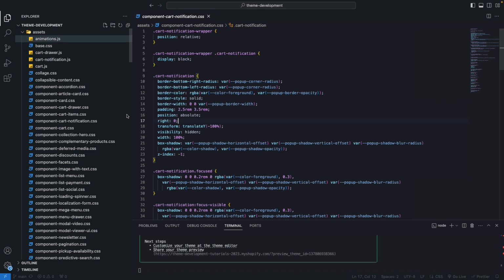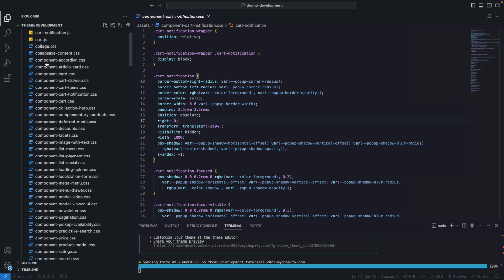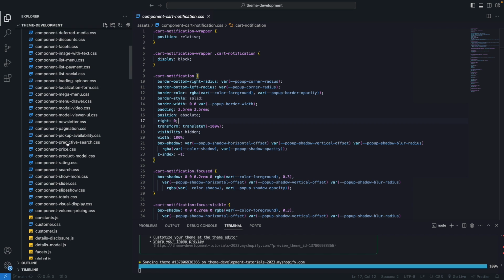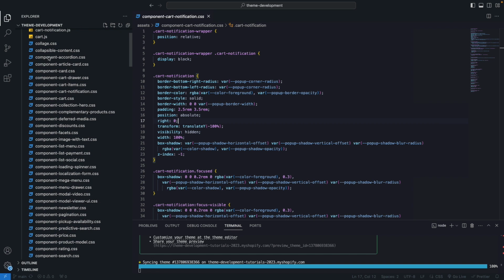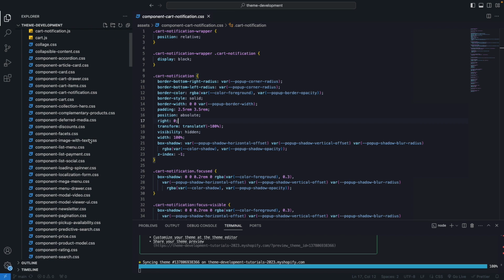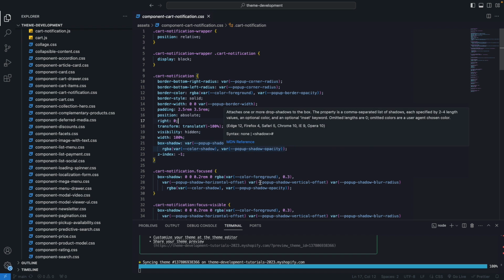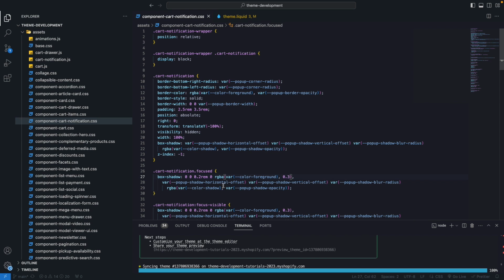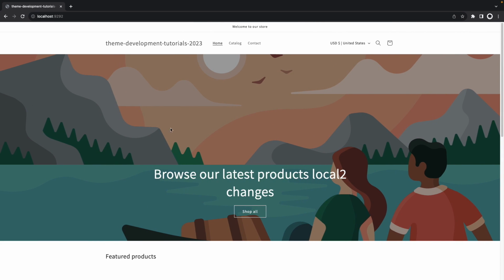So if you want to group things, one way to do it is to prefix them. So for example, here you'll see all of these components CSS is prefixed with the word component. That way, if you're looking for the CSS of a component, you'll know in which part of this large flat directory to look at. It's not ideal, but it's what we have to work with at the moment. If I now view the store, you see here that everything is working fine.